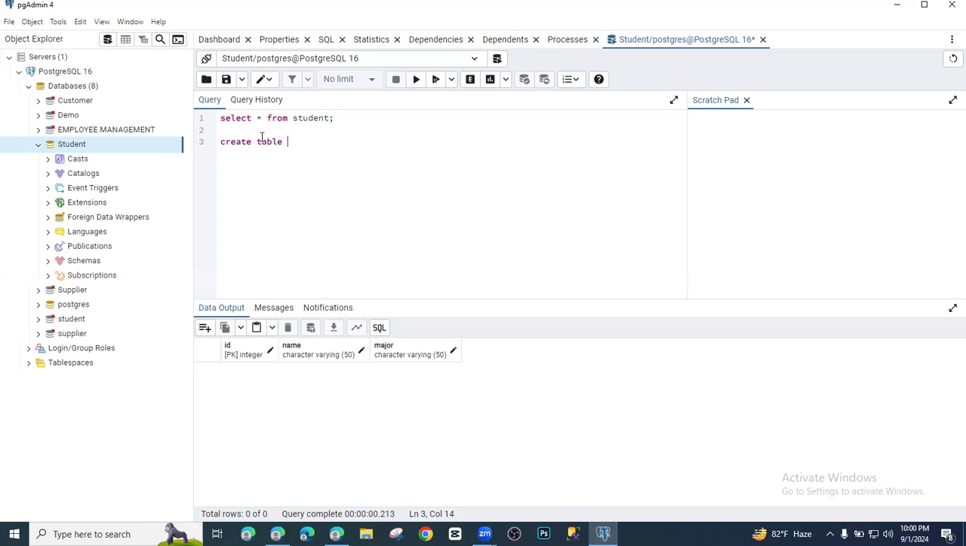table name. I should give a table name. I will give this table name student info as select. Here I will give the column names of the existing table, and then I will give the from statement, from our existing table name.